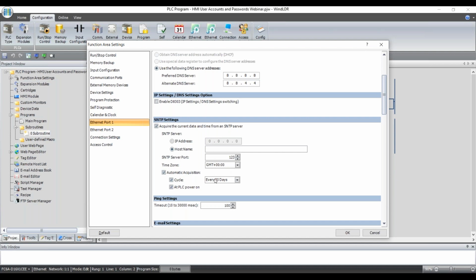And if you want it to do it automatically, turn on automatic acquisition. You can choose, does it do it cyclically? Does it do it on PLC power up? If you do it cyclically, you can choose, is it every 10 minutes, every hour, every day, every week, every 30 days? So it'll go out and automatically grab the data from the server and populate the real-time clock for you automatically. You don't have to manually go in and set it.